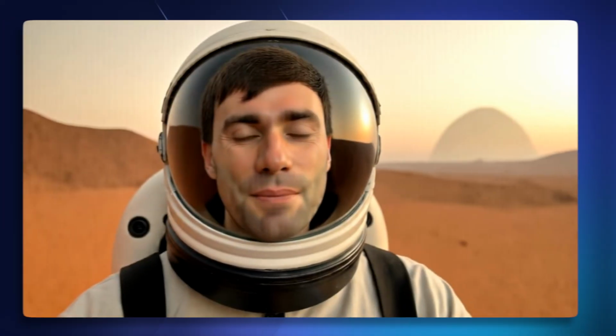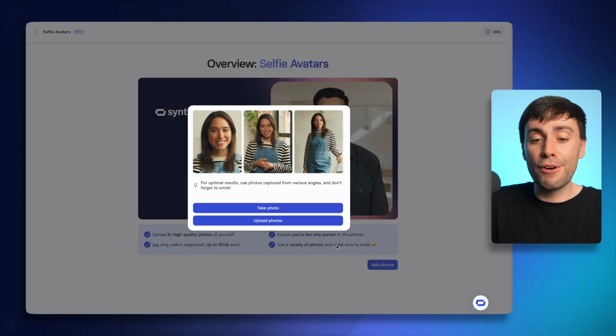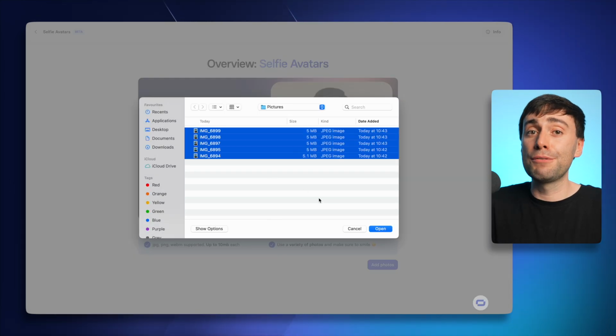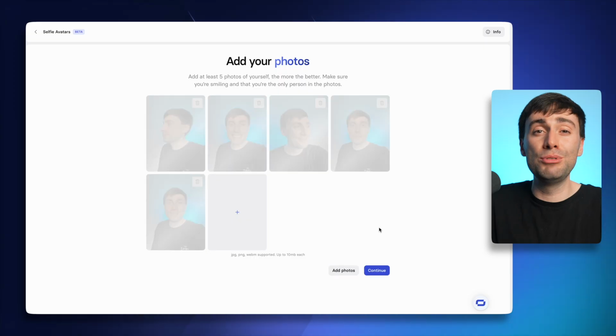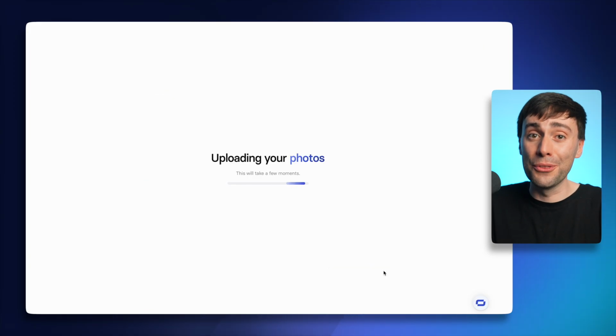Now, the Synthesia stock avatars are incredibly realistic, but to add a real personal touch, you can also clone yourself. The simplest and the most fun way is by using the Selfie avatar feature. You'll find it over on the left-hand side in the dashboard, and all you need to do is upload 5 images of yourself. I recommend using a few different poses with different expressions, and also try and use a few different angles. And Synthesia will then generate a talking avatar based on those images.